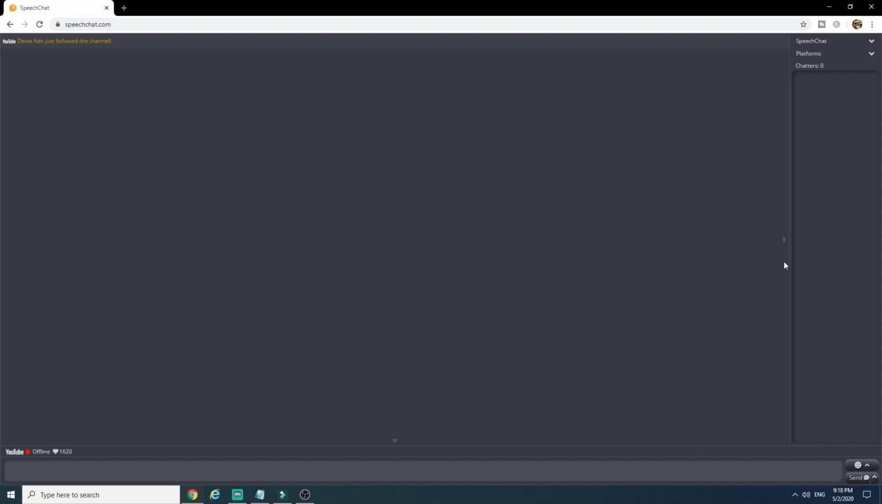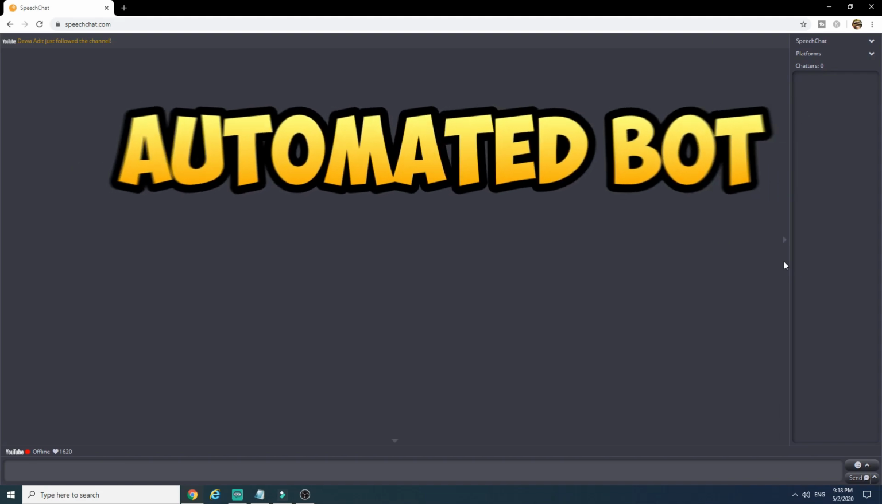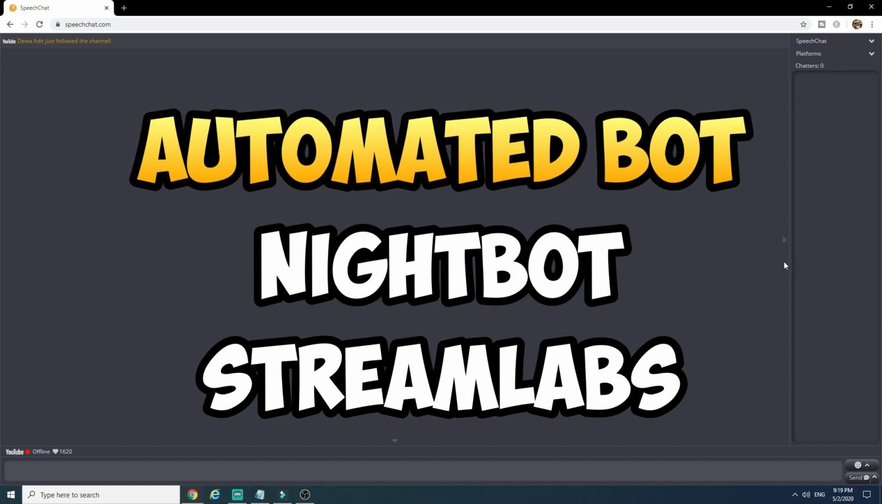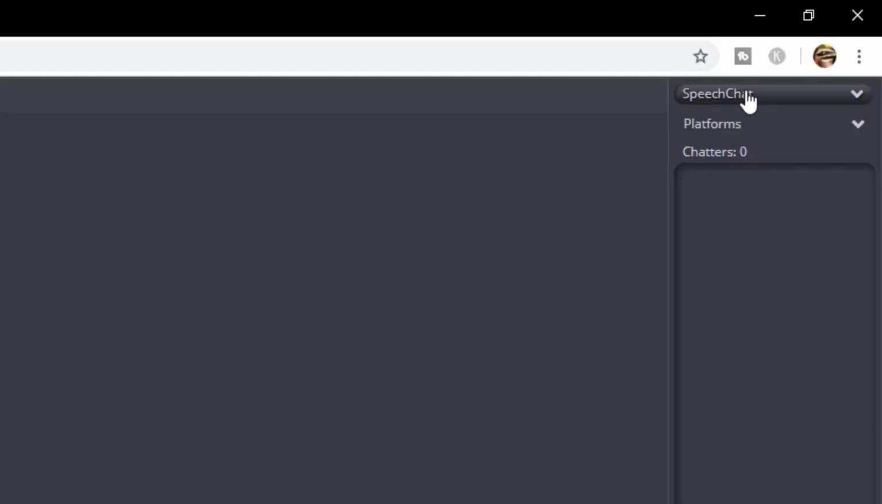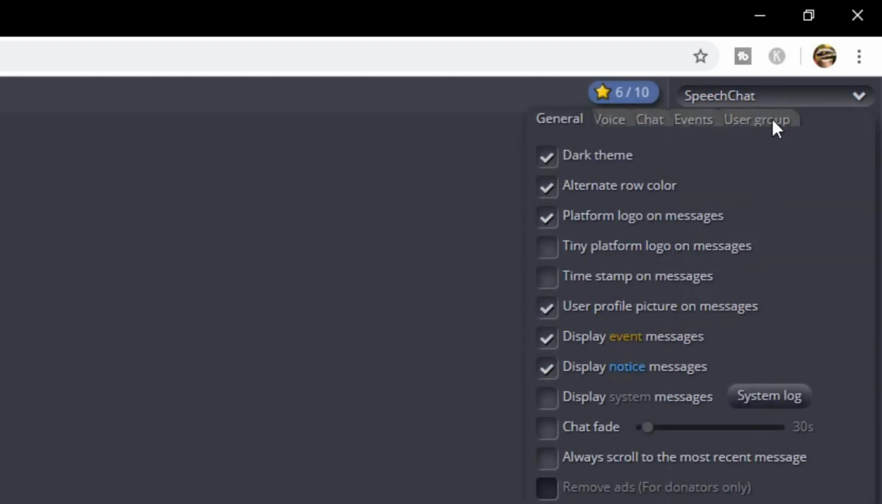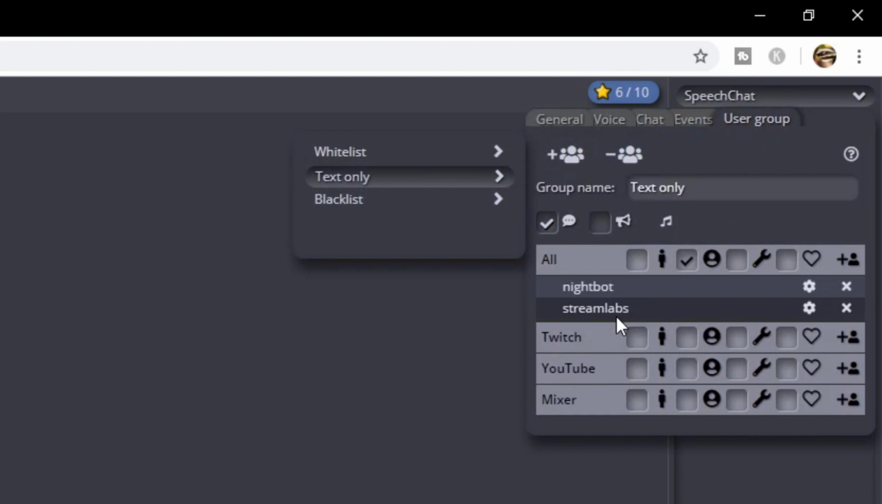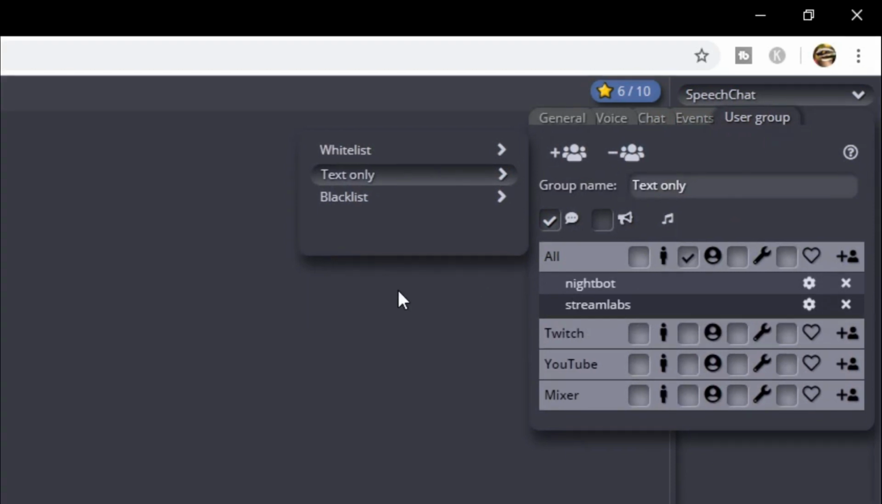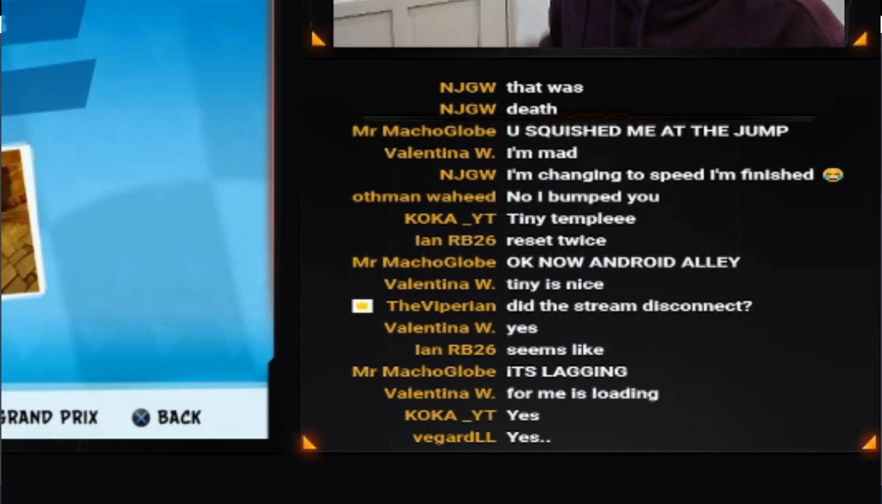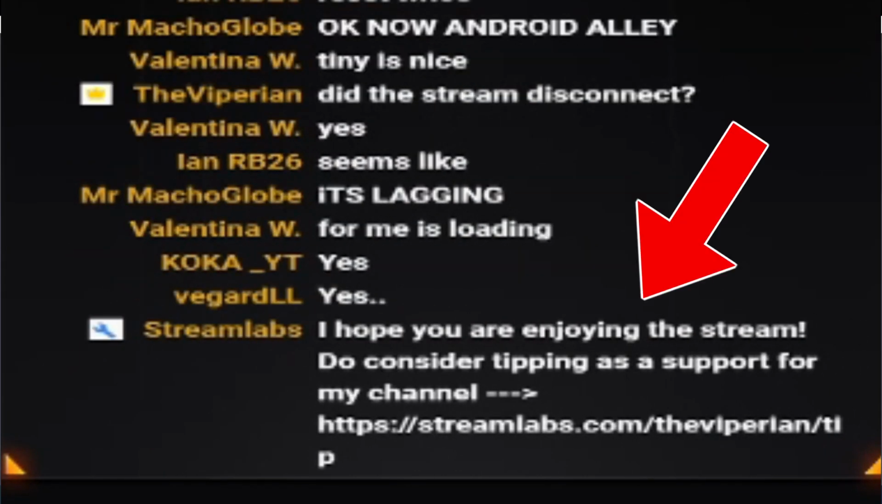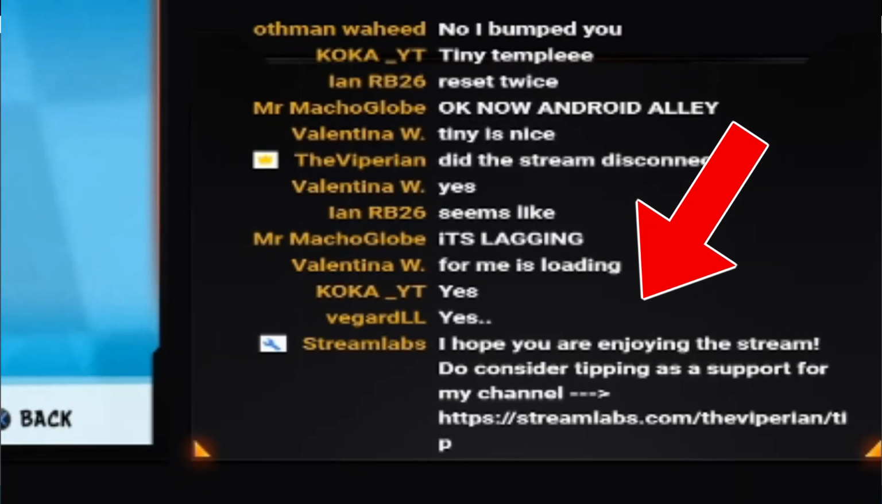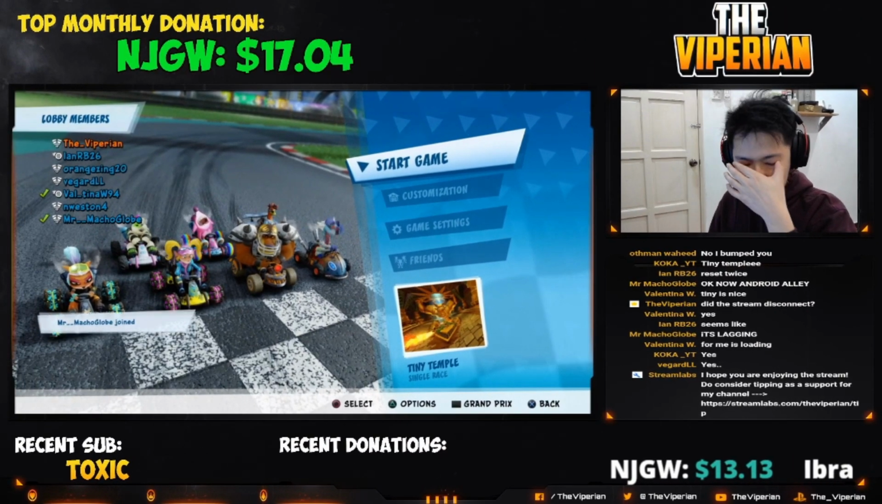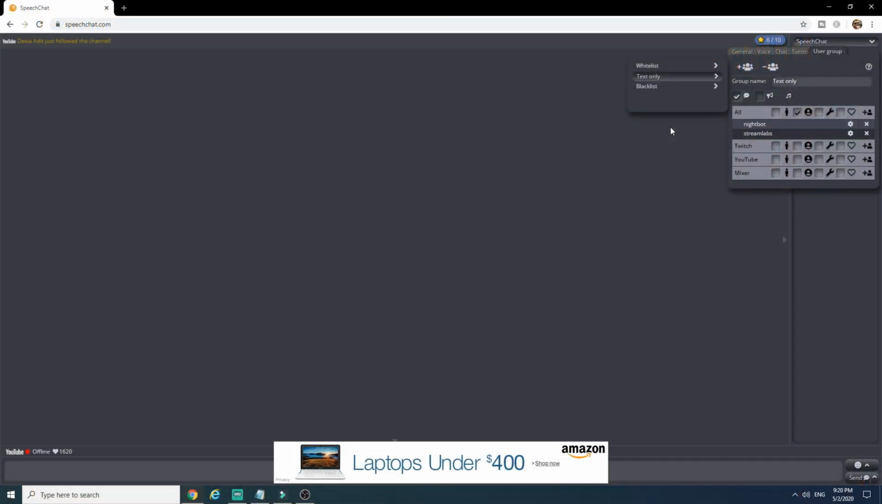Another thing to be concerned about is whether your live stream has an automated bot such as Nightbot or Streamlabs. For example, I have Streambot enabled. What I like to do is to head over to the control panel, and under user group and under text only, I add Streamlabs and Nightbot, as Nightbot and Streamlabs usually repeat the same message every time and the message can sometimes be pretty long. So I don't want SpeechChat to repeat those words again and again. In order to tell SpeechChat to keep it text only, head over to all right here and just add whichever bot that you're using in your live stream. That way your viewers will not be annoyed by the voice repeating the message over and over again.